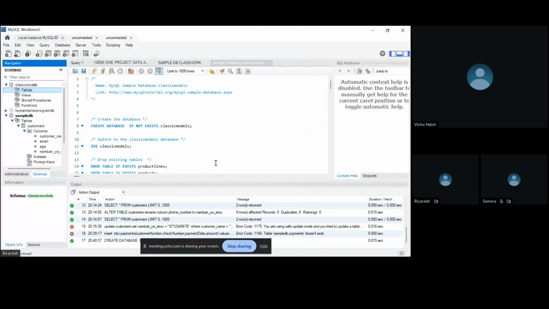Let's go to the workbench. Okay. Click on tables under MySQL. Okay, refresh. Go to your schemas. Just refresh your schemas.